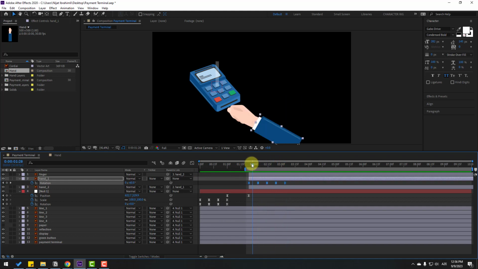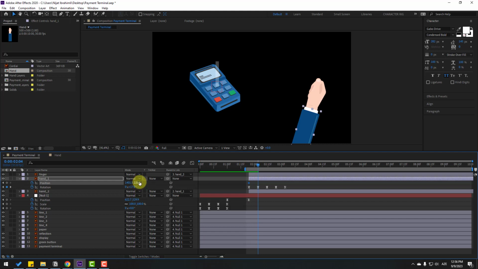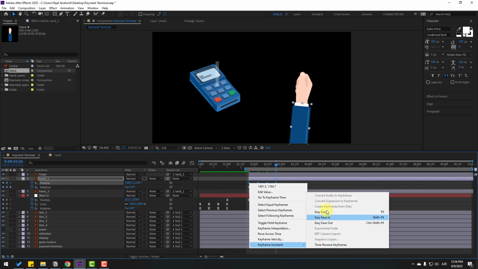Nice. So go to the first second, hold Shift, press P, make a new position keyframe, move down, and go to the next keyframe, move up, and go to the next keyframe again, move down, and again move up. Select the keyframes, make easy ease. Let's see the animation.